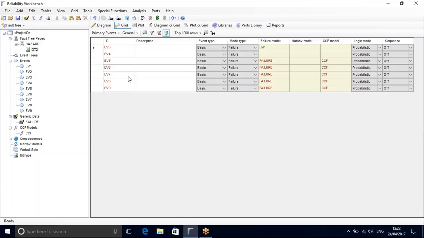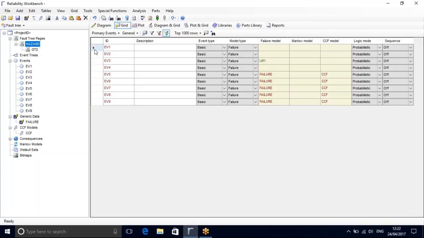And these can actually be filtered by my selection in the tree. So right now I've selected gate two, and I can see all the events below that level. If I go up to the hazard level, I can now see all the events under that level. I can turn that filter off just with this button here, and now I can just see everything all the time, or I can turn it back on and then filter by selection.